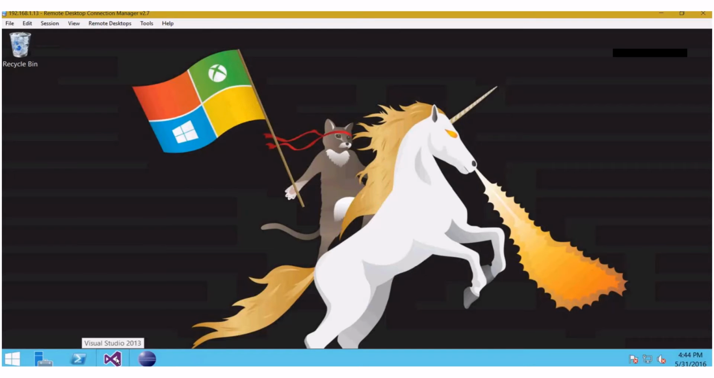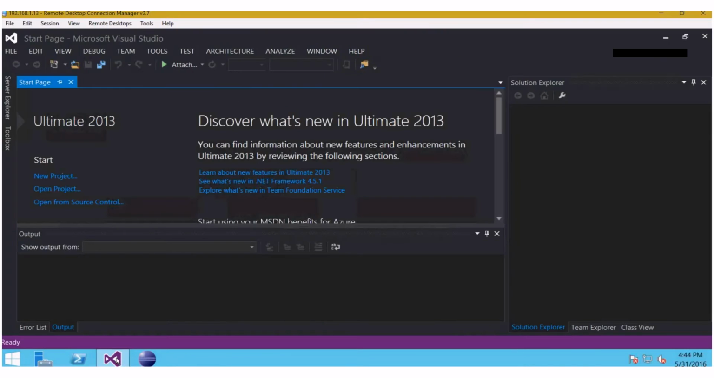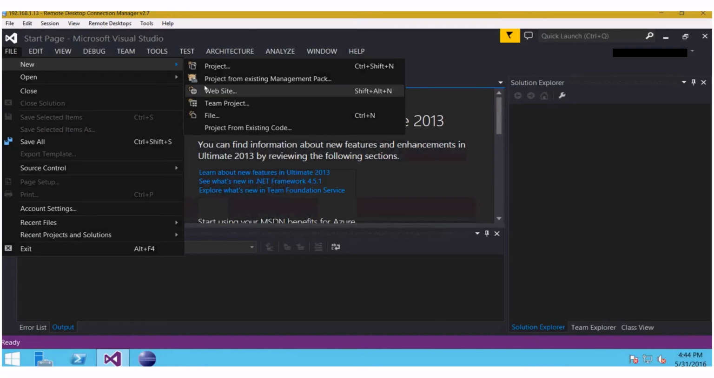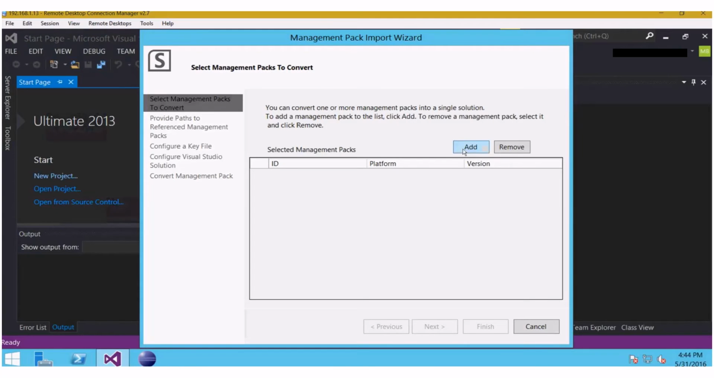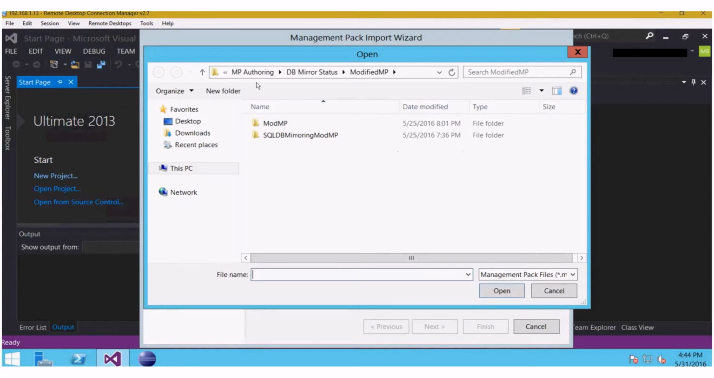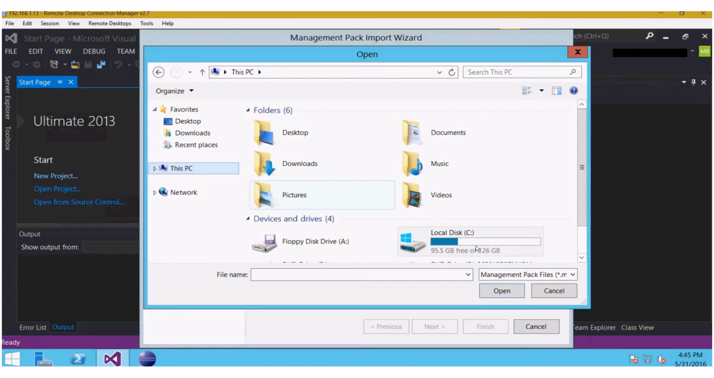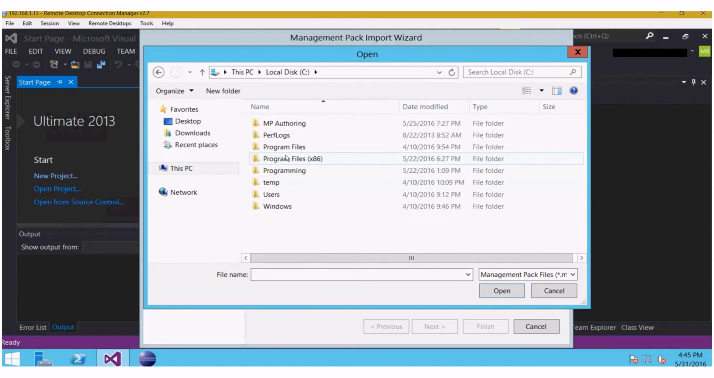So we're going to get started by launching Visual Studio. We then want to say File, New, and then Project from an existing management pack. We'll click Add. Then what we want to do is go all the way back to where we downloaded and installed that MP file.